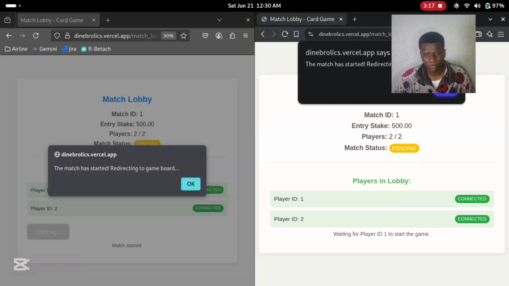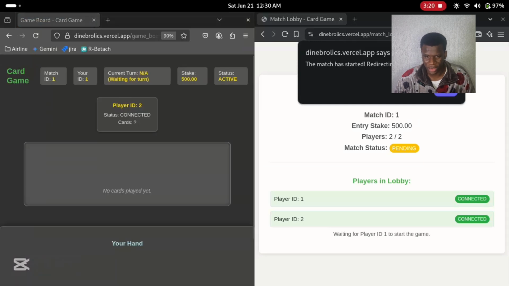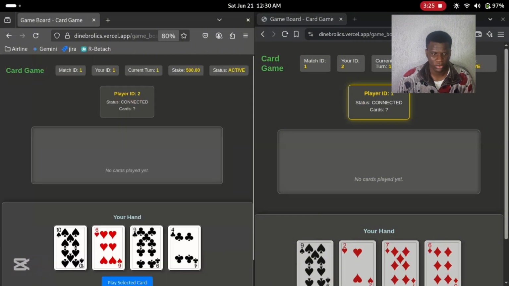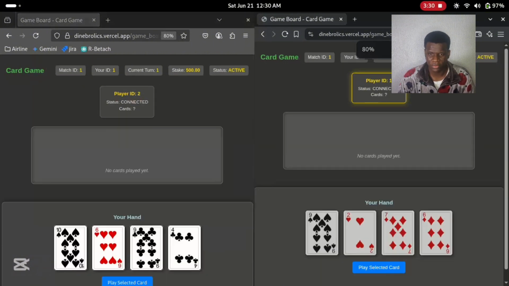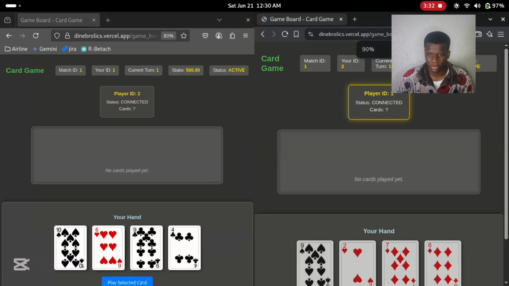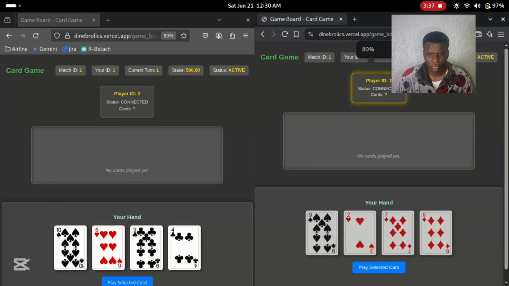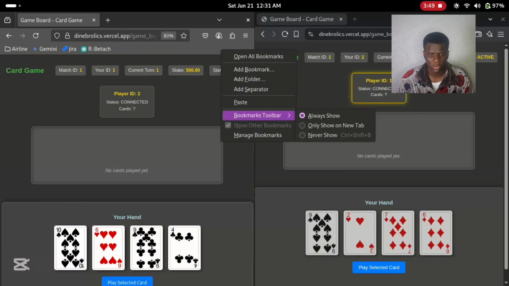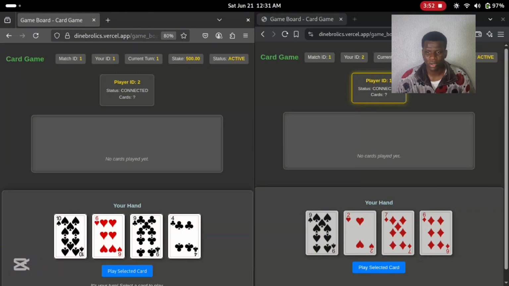Person gets alerted. Okay, I think this is visible enough. Let's put this out. You can see both players. Each player has a turn to play, so they actually have to wait out that turn. Let me close all bookmarks here.